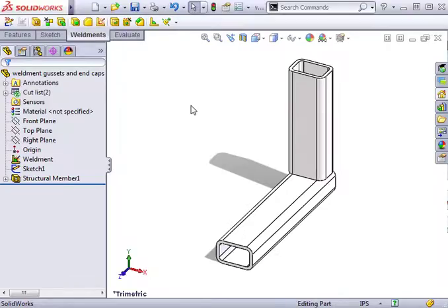Gussets are essentially plates used to reinforce corners. However, creating them as plates can be tedious and time-consuming. To make this process more efficient, SOLIDWORKS offers the gusset feature. Gussets can be created between any two planar faces that intersect at an angle between 0 and 180 degrees.